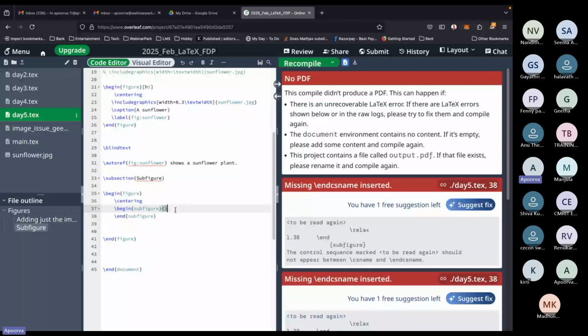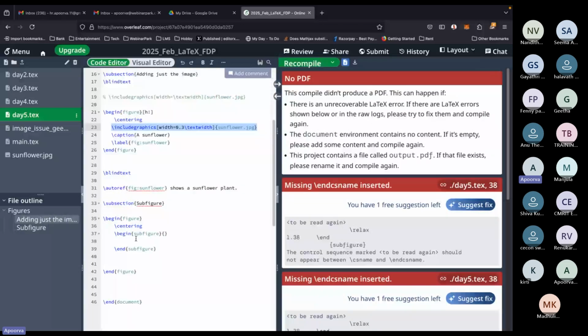I'll come to that shortly. Let me just add the include graphics. So apart from the subfigures, this another curly brackets, the rest of the functionality is very much similar to figure. Just like we would do in the figure environment, we will put the include graphics command.